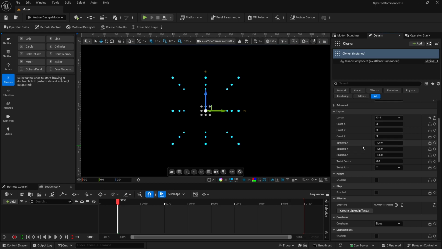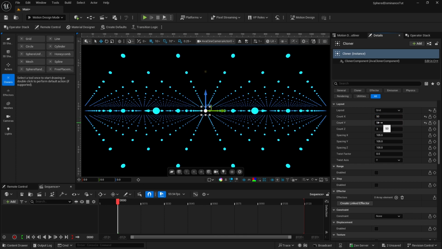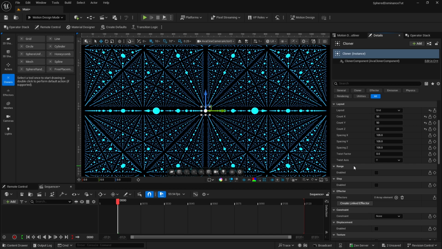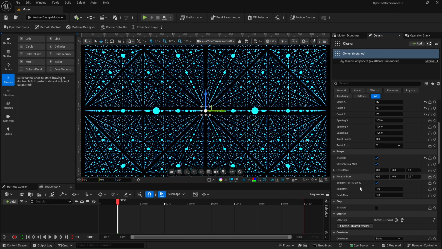We're going to drop down to the layout. And right here on the count for the X and Y, we'll set that to 50. And then we can set the count for Z to 25. And let's go down here to range, and we'll enable that, and that will give us some properties to work with. We're just going to make one adjustment on the scale. We're going to set the minimum down to a 0.1.